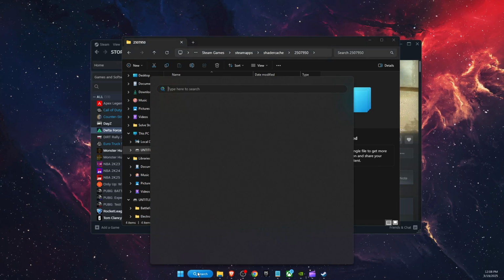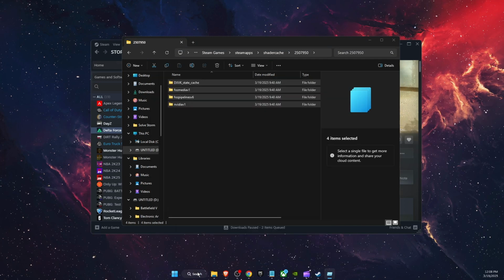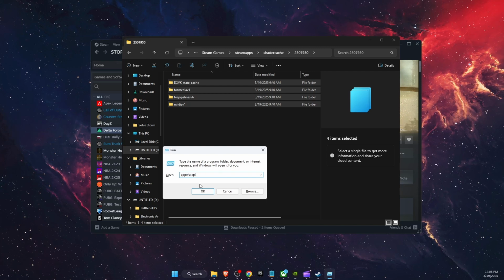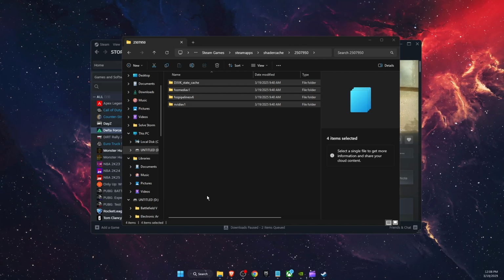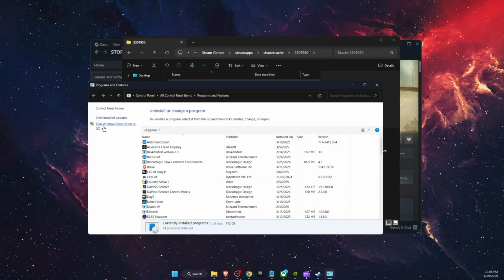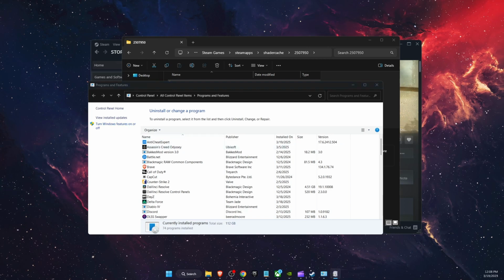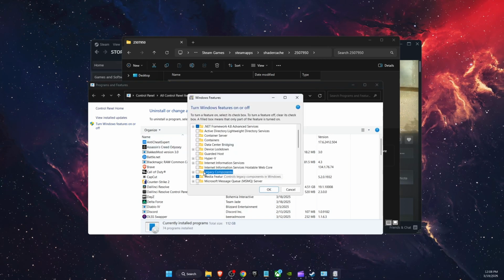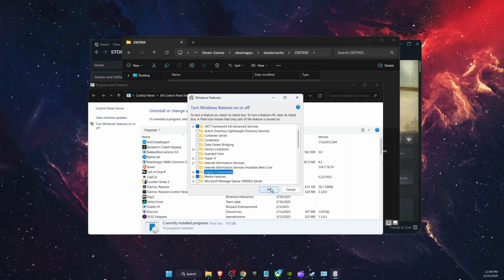After you've done that, you want to open run, then you want to write down appwiz.cpl, click OK. After it opens, you want to click turn Windows features on or off. And then this will pop up and you want to find legacy components and you want to checkmark it and click OK. And after that, you want to restart your PC.